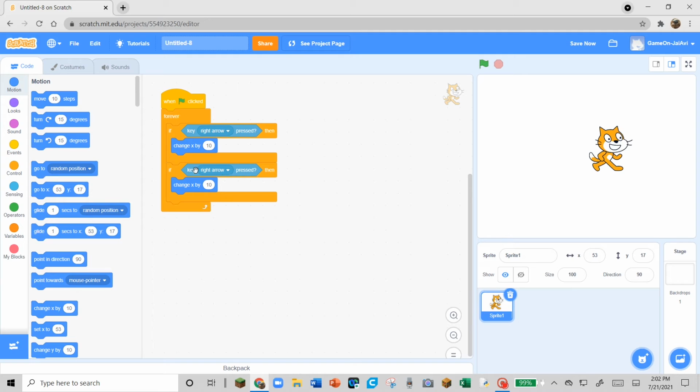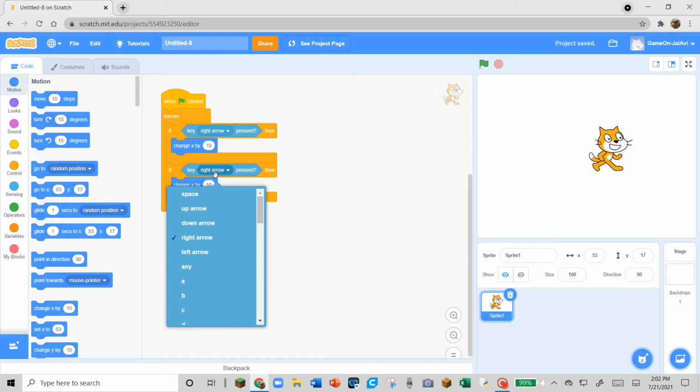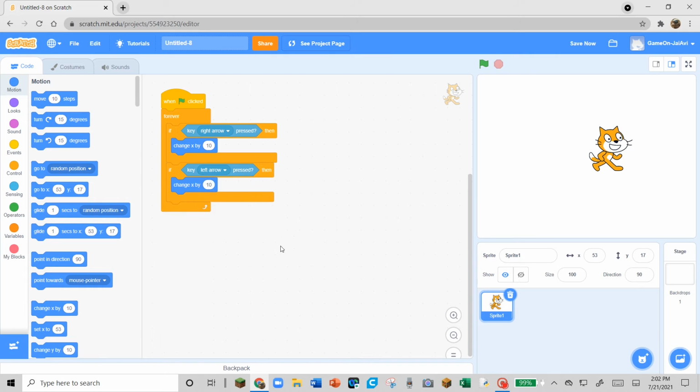But let's edit it a little bit. Let's make it so that it does the same thing except for the left arrow. So we click on this right arrow here and select left arrow. And then we remember if the X is for left and right movement and 10 is positive, then left will be negative 10.